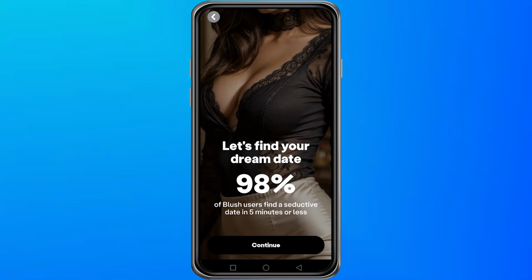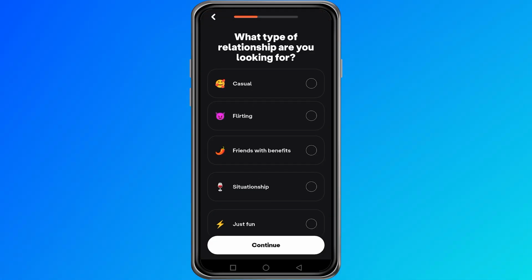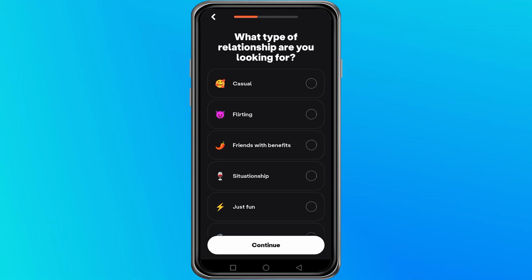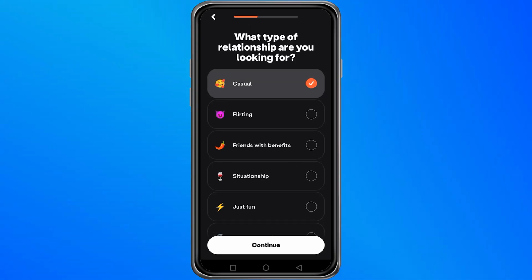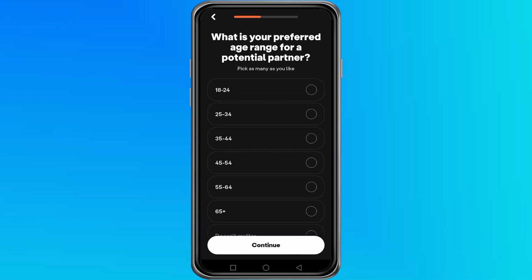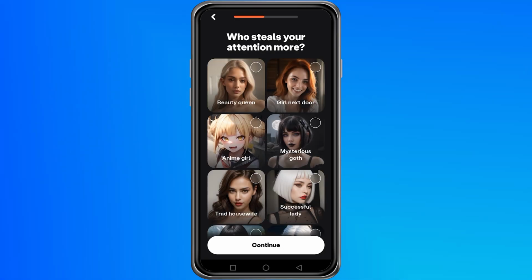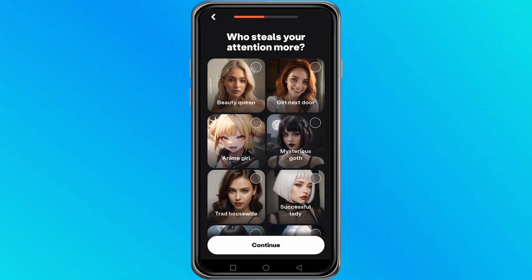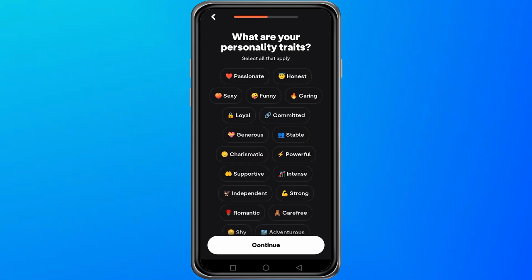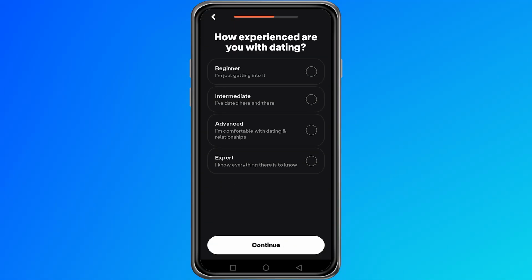Then, the app will ask about the type of partner you are looking for. You may need to select preferences such as age range and personality type. Answer each question based on what you like. There are no right or wrong answers. Just choose what feels right for you. After that, the app will ask how experienced you are with dating. Select any option that best describes you.